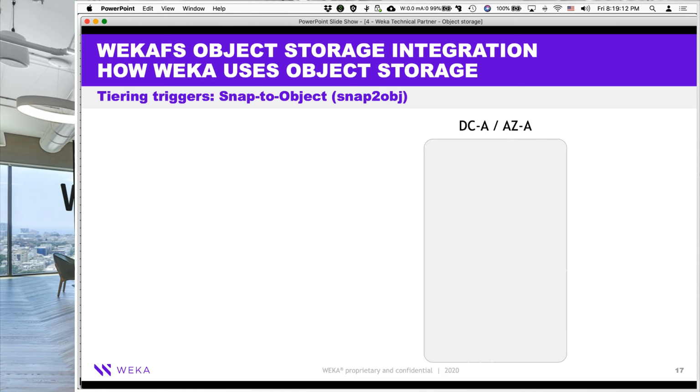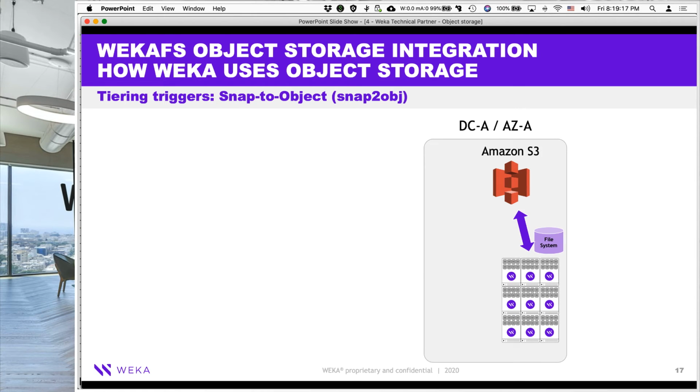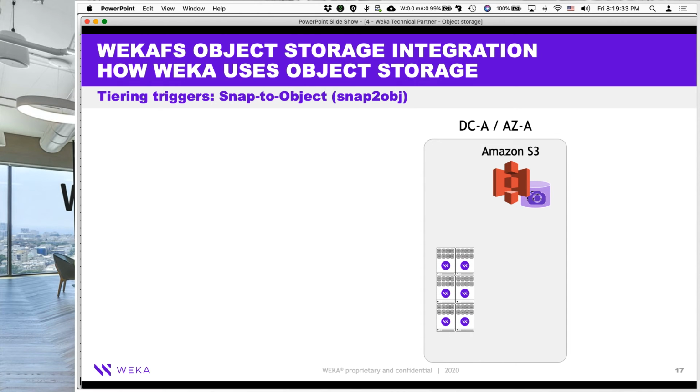Snapshot to object. So again, the scenario here is that you have your Weka cluster, you have your file system, you take a snapshot, you connect your Weka cluster to an object store, and you ship this snapshot data and metadata, everything in its entirety, onto the S3. Then let's say something happens to your cluster, and you spin up a new Weka cluster, maybe even in the same data center or the same availability zone, and then you can just restore it like this. You get your file system.